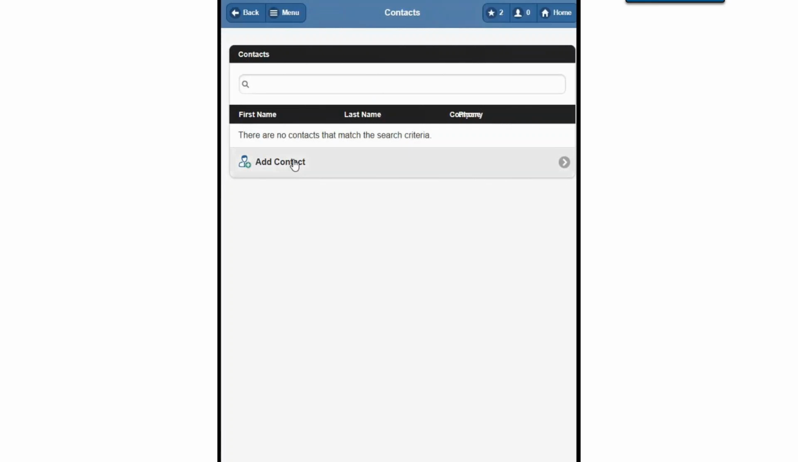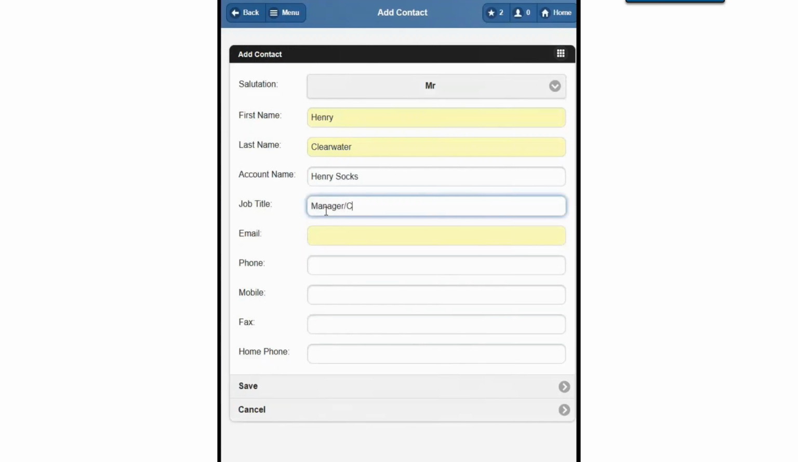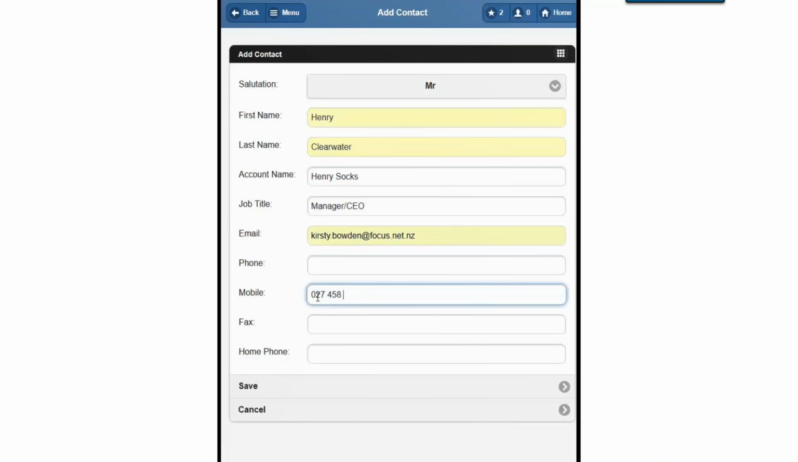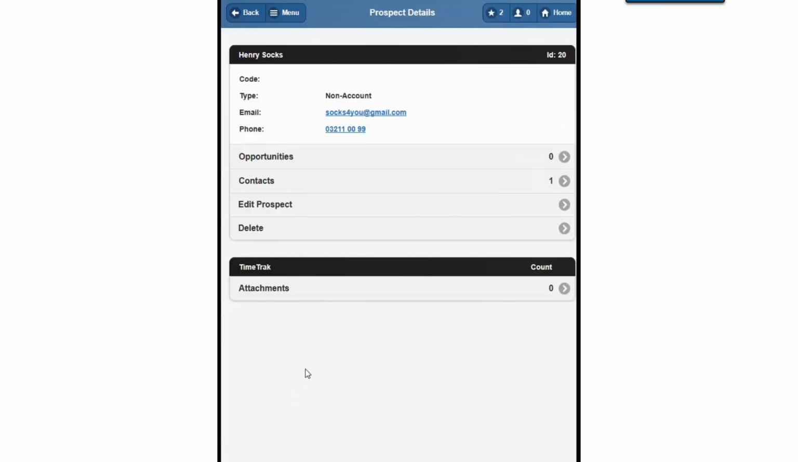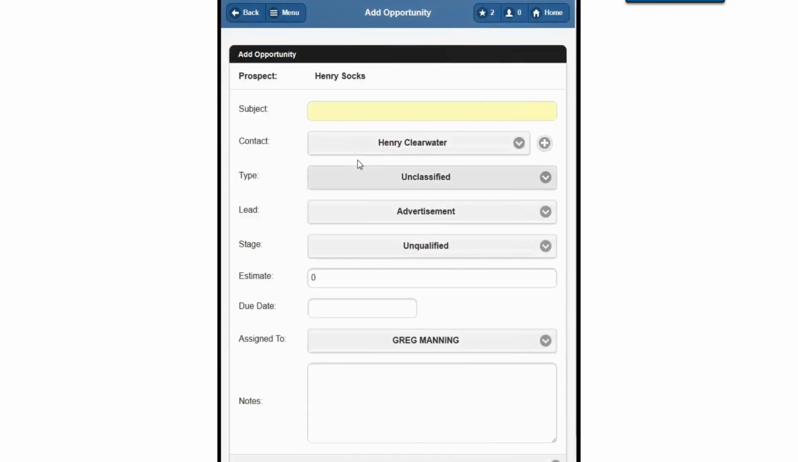I can now create a contact against him, keeping in mind that your prospect is what gets converted into a debtor account. And it turns out that Henry Clearwater is my alias. So once our prospect is set up and we've got a contact against them, we can create an opportunity. And he could have more than one. So you would see a list if he did.